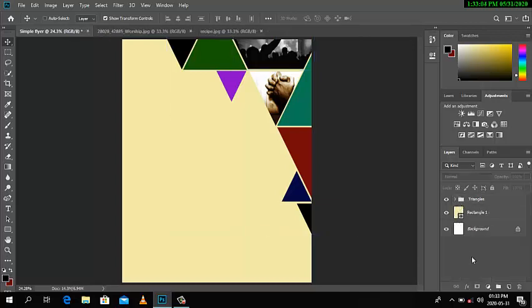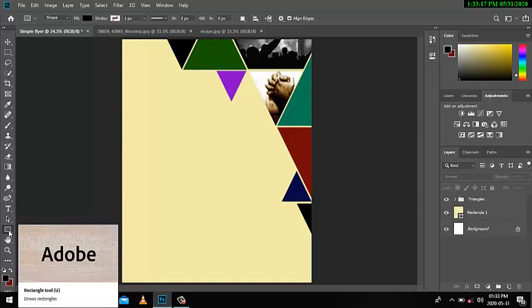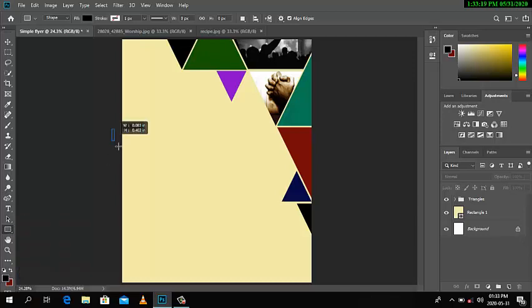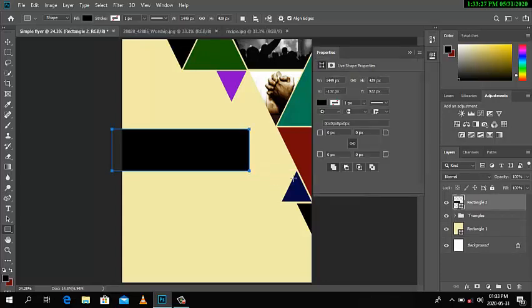So the next thing we want to do is to add a text to it. Add a text, or let's design a shape. Then click on your shape tool, your rectangle tool, and create a shape this way. Let's expand this to this point.